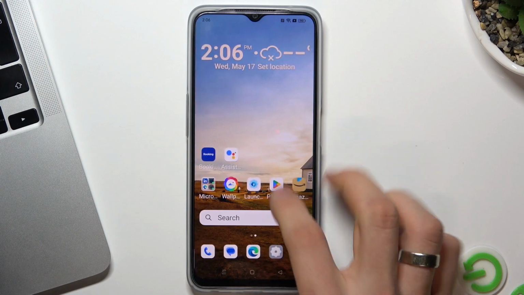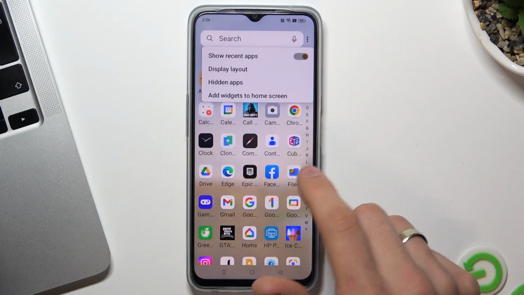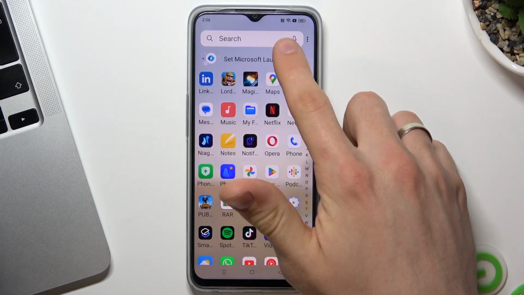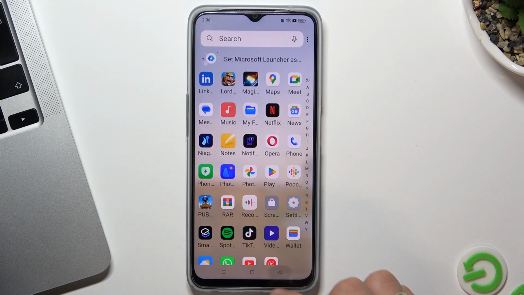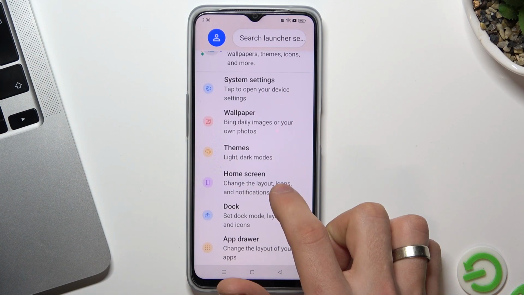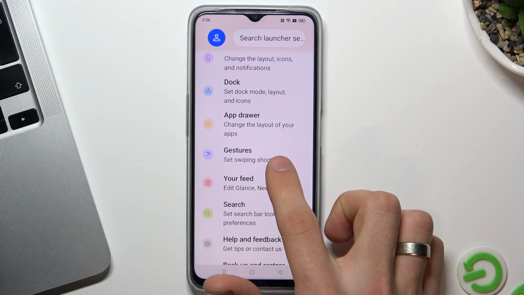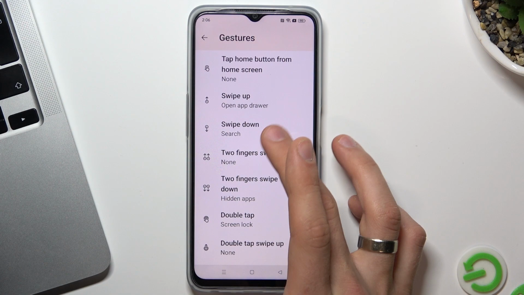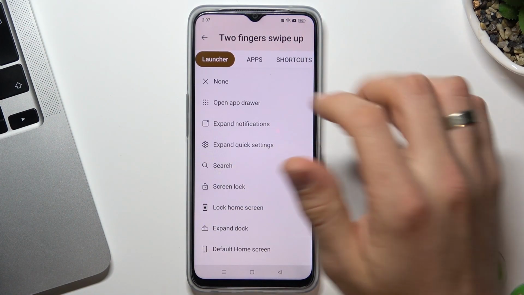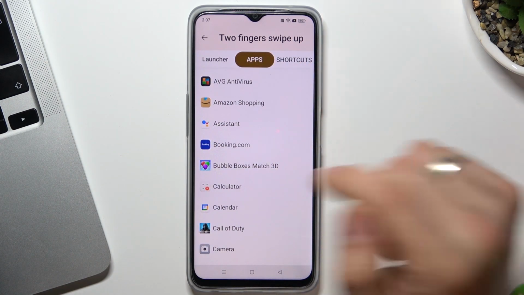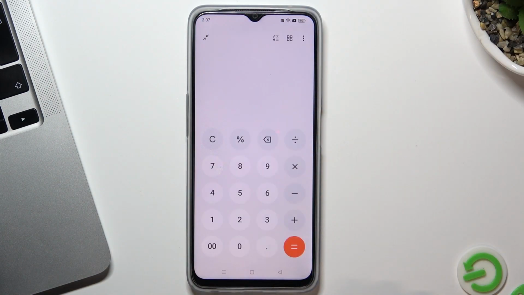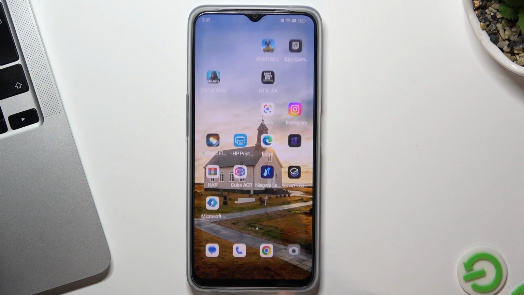Here we have the news panel, and in the main menu we have a hide apps feature, an alphabetical line to quickly find any app, voice search for applications, and of course we have gestures here. Gestures are a really killer feature of this launcher, because we can set up gestures. So just find a gesture, for example two-finger swipe up. I want to open the calculator when I swipe up with two fingers, and I swipe up and the calculator opens. So it's a really great launcher.